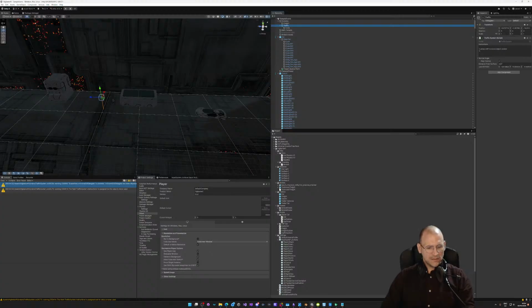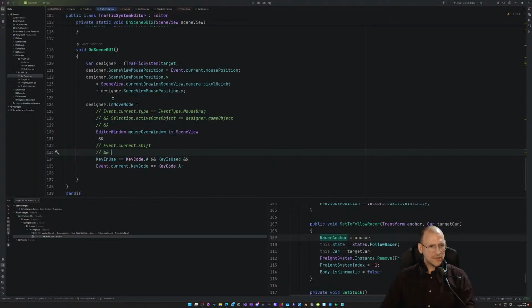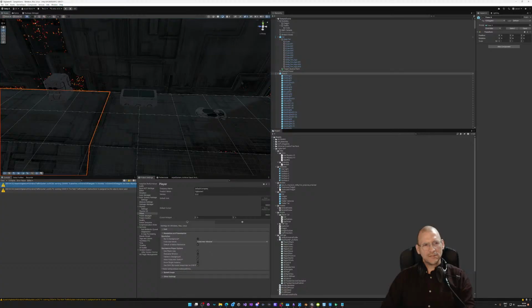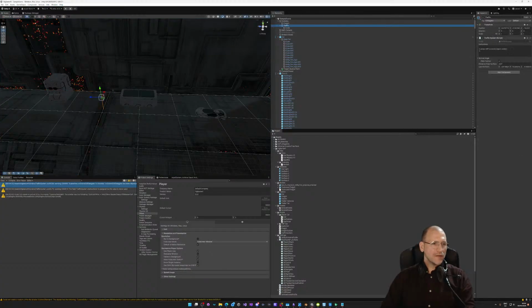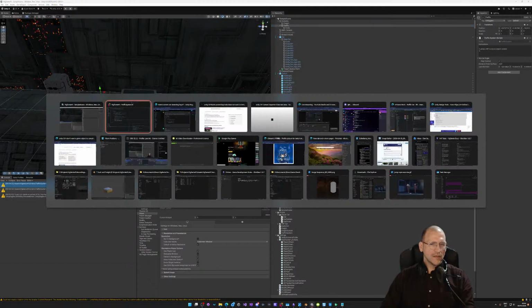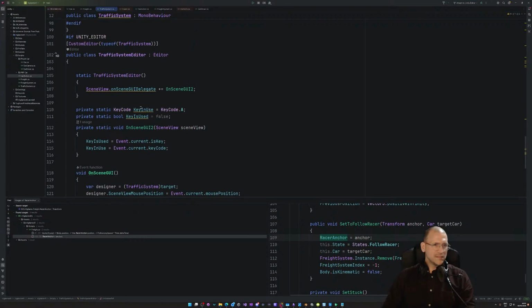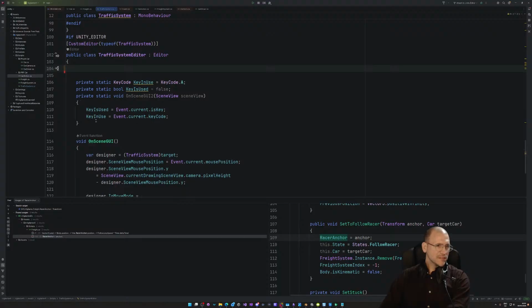So, A, am I doing anything with shift or anything? No. It just has to be over this window. So if I select that object, traffic, and then A, nothing. Not what I was expecting, or not what I was hoping for. So I still got nothing from this. We're going to get rid of these.